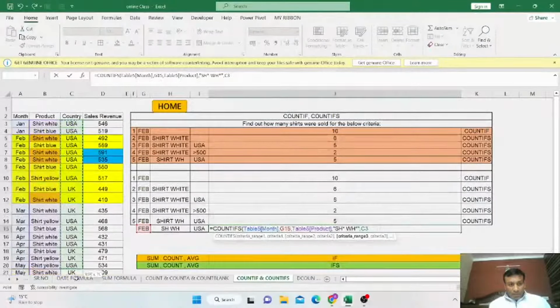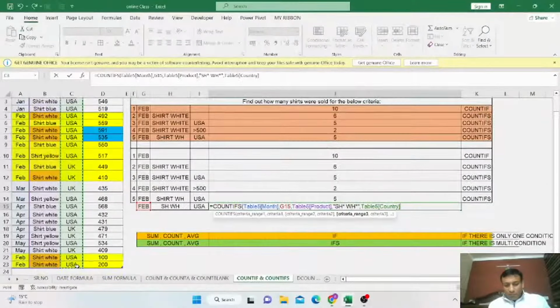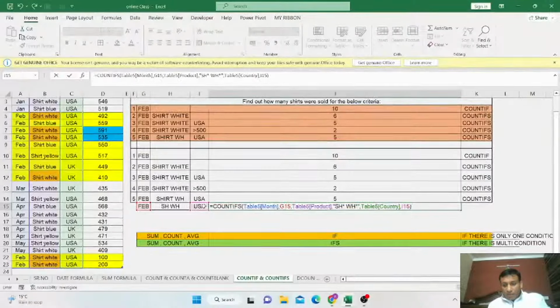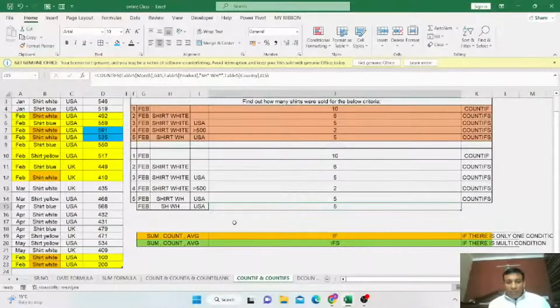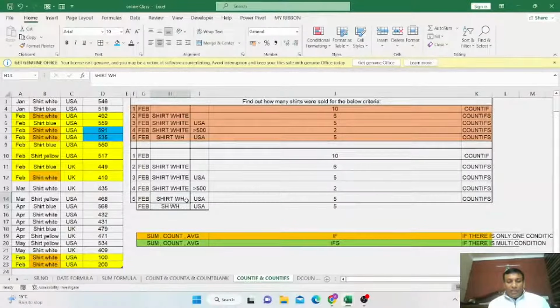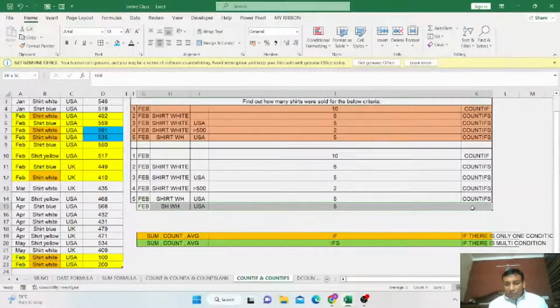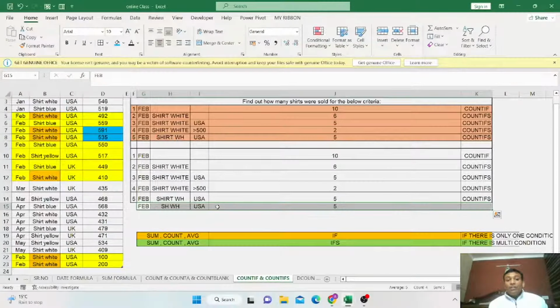Here we have to select the country column, comma, closed, and select the country over here and close and enter. So we have the same result because you can see the changes. I'm going to use this formula. The formula will be the same, but we need to understand the logic.